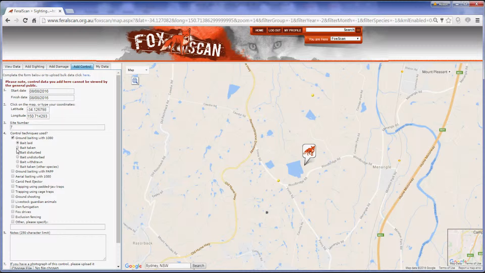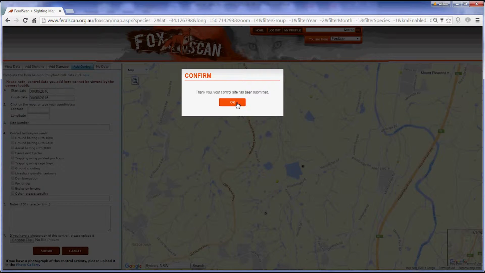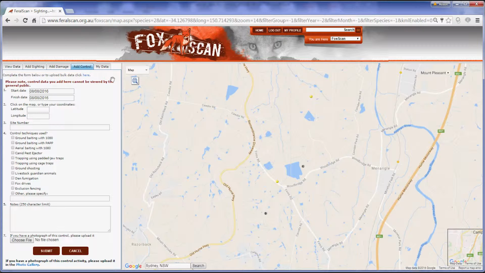For ground baiting, select Bait Laid when you are laying the bait. Write any notes of interest, then hit Submit. When you return to check the bait, enter a new point at the same location. Edit the date checked if different from today.